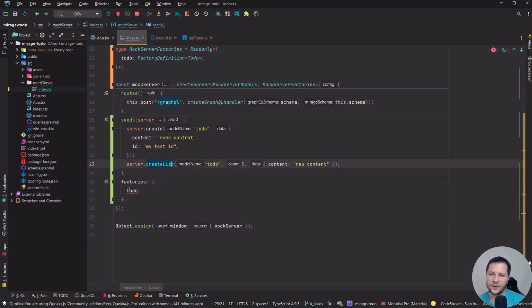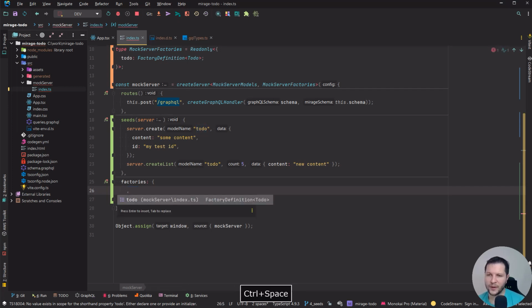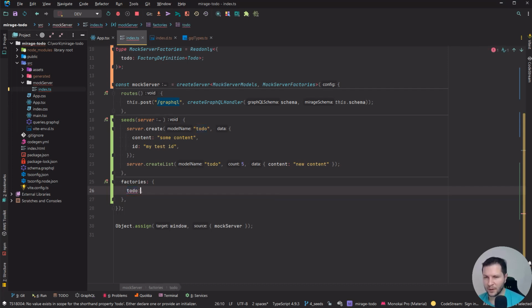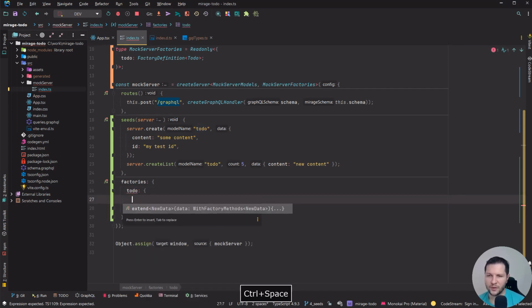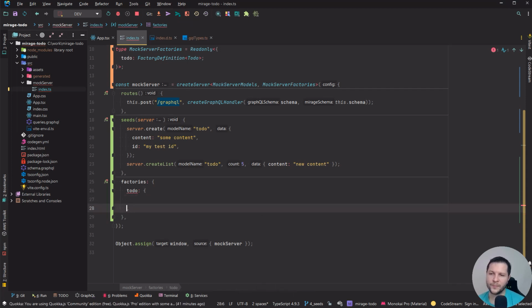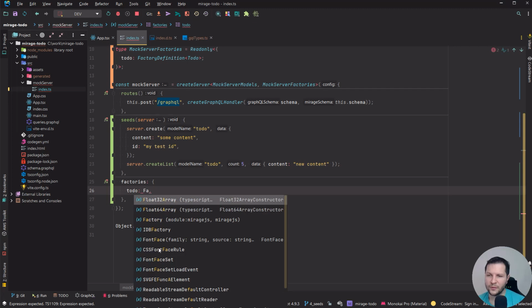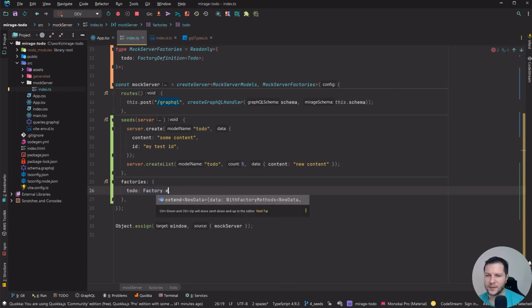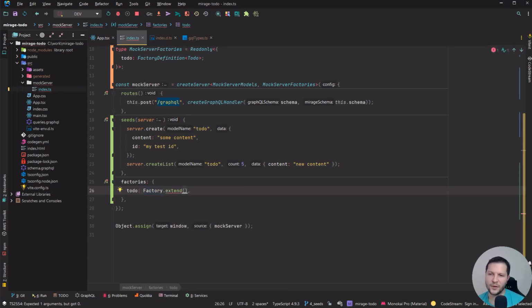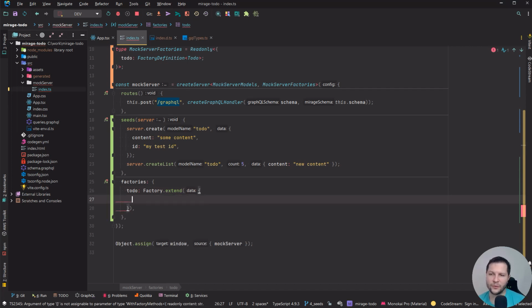So, let's continue with our factories. So factories now, as you see, if we fire auto-completion, it knows that there might be only one factory for Todo. And we say it's an object. And here we need to say Factory from Mirage, Factory.extend, because we're extending factory. And here we provide factory config for Todo.